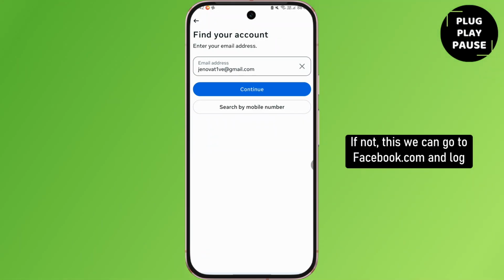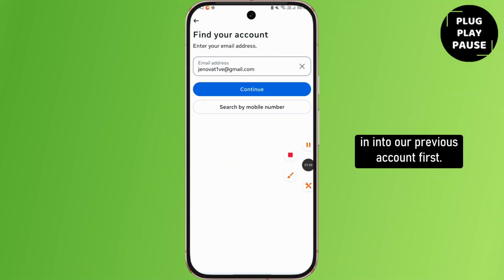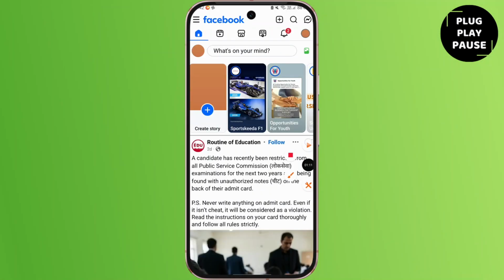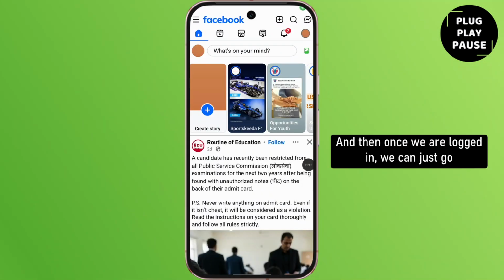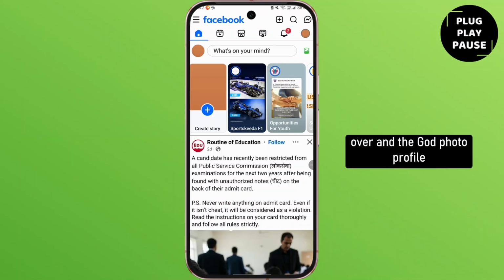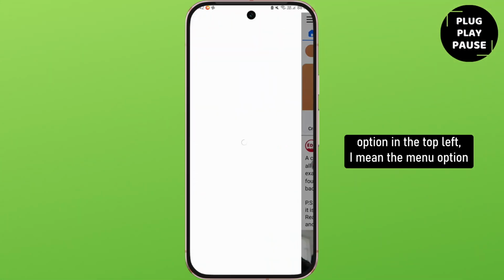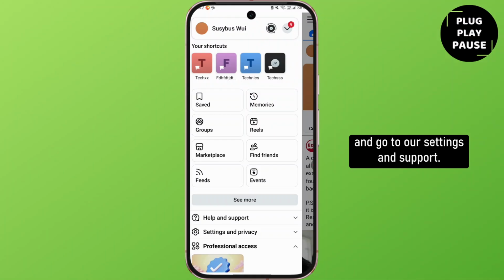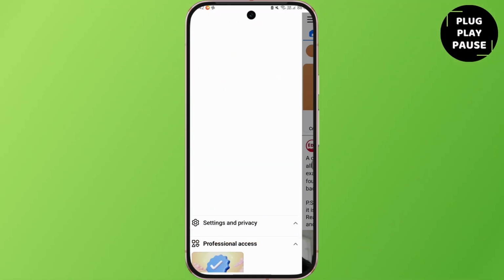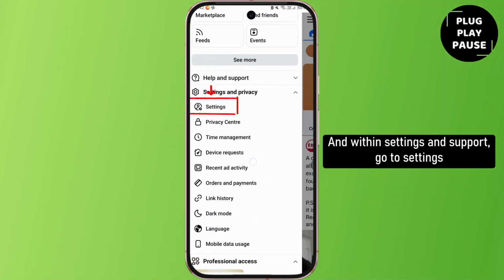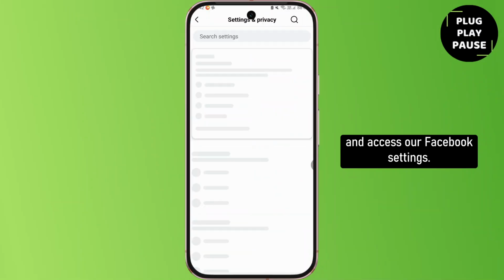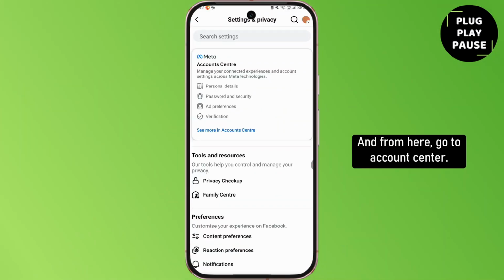If not this, we can go to facebook.com and log in to our previous account first. And then once we are logged in, we can just go over and look out for the profile option in the top left. I mean the menu option, and go to our settings and support. And within settings and support, go to settings and access our Facebook settings. And from here, go to account center.